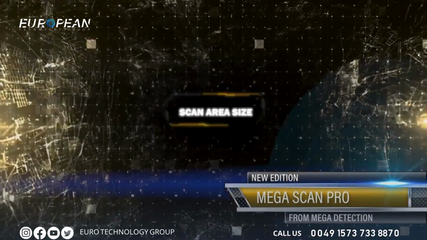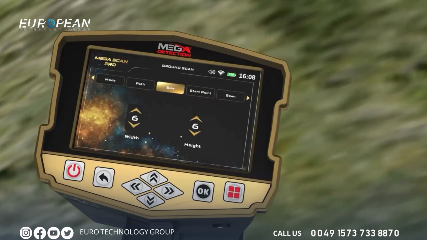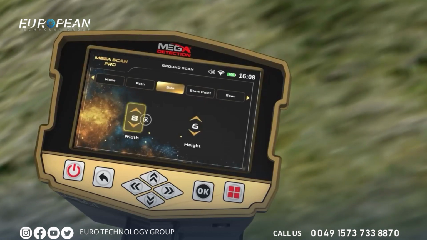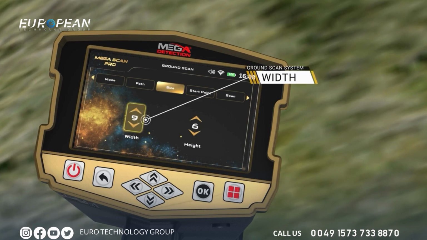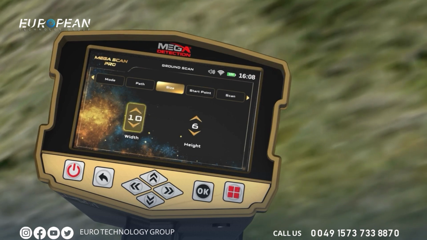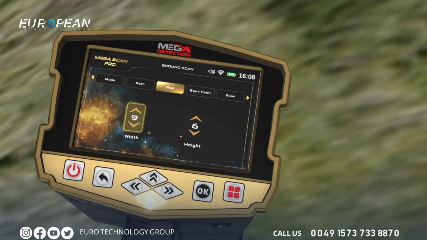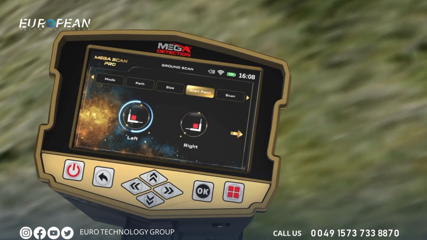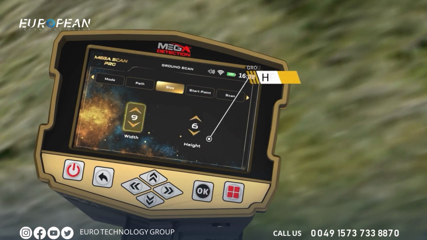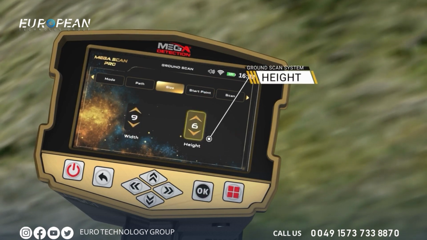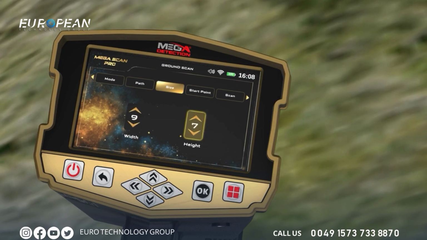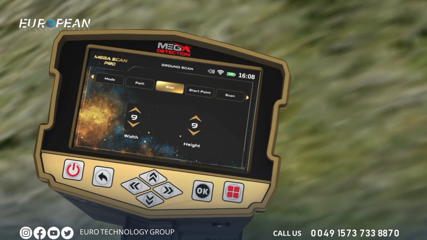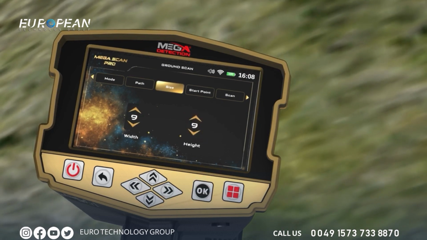Scan area size. The user can choose the dimensions of the scanning area using this screen, which are width, lines. It's the number of scan lines, and can be set using the up-down arrows. Then press the OK button. Height, steps. This number expresses the number of scanning steps, or points, for each line, and it can be changed by using the up-down arrows and then pressing the OK button.